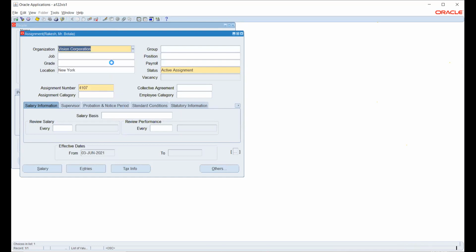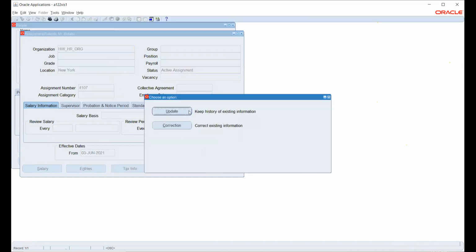Okay, so I'm just changing the organization. That's what I was saying: the difference between update and correction is that update will keep our history. Earlier I had Vision Corporation. Now if I click update, it is going to keep both the records, that is, Vision Corporation till when and when this HR organization has been changed. So that will have the audit history for the update option. Whereas correction is not going to have that audit history or history of the changes. It is just going to correct the data.